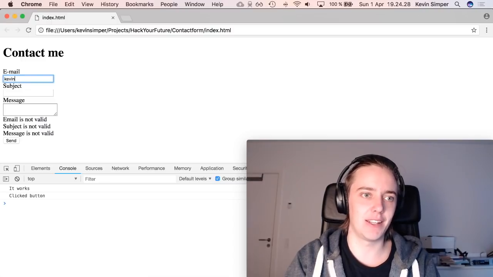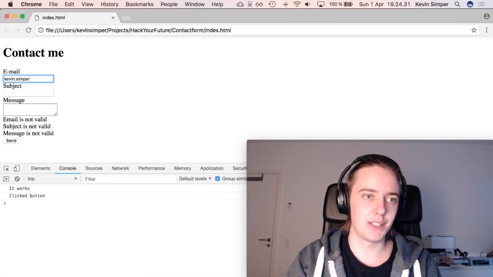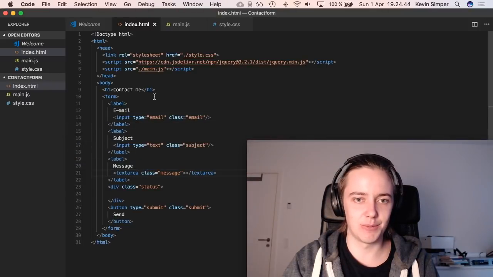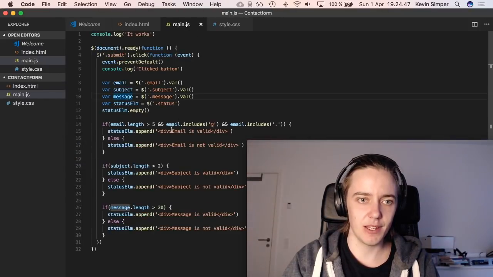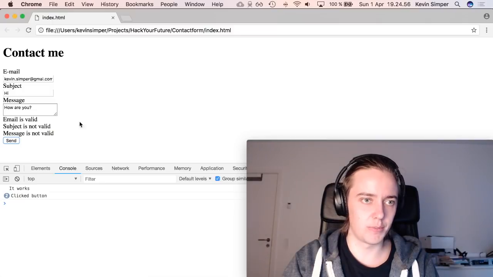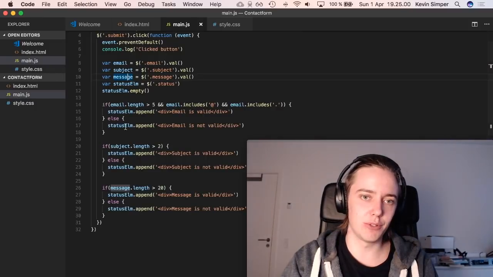Let's try to validate and see when we begin to type in something if it actually is valid. So hi, how are you? Now we can see email is valid, subject is not valid. And let's try to see what went wrong right now. The subject.length should be more than 2. And is it more than 2? No, because you can see it's not more than 2, but it's actually more than or equal to.